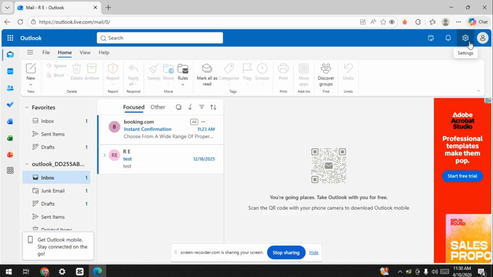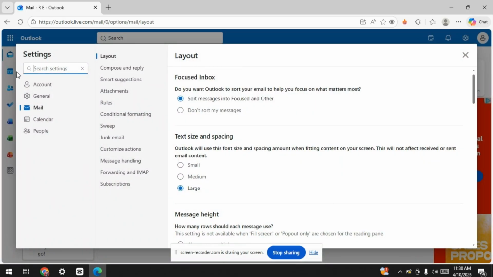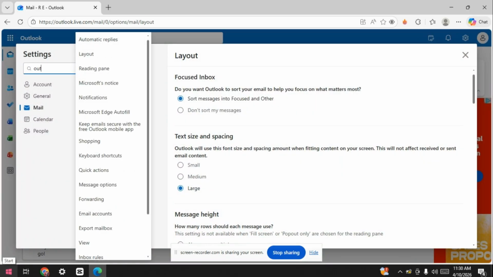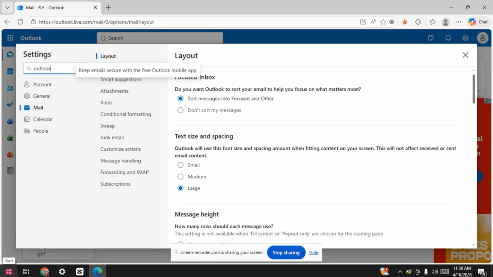If you don't see the toggle, go to settings by clicking the gear icon, search for Outlook version or New Outlook, and disable it from there. In some cases, you may need to restart the app or refresh your browser to fully apply the changes.